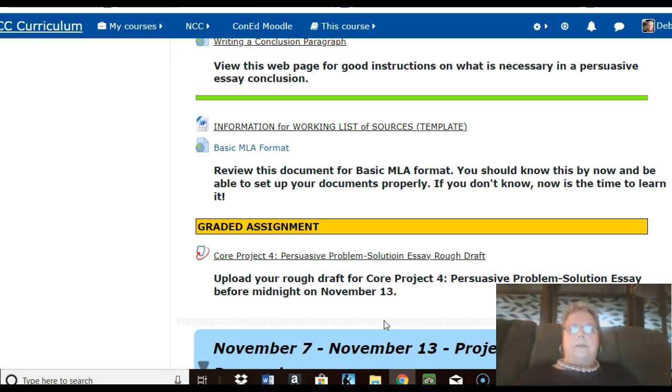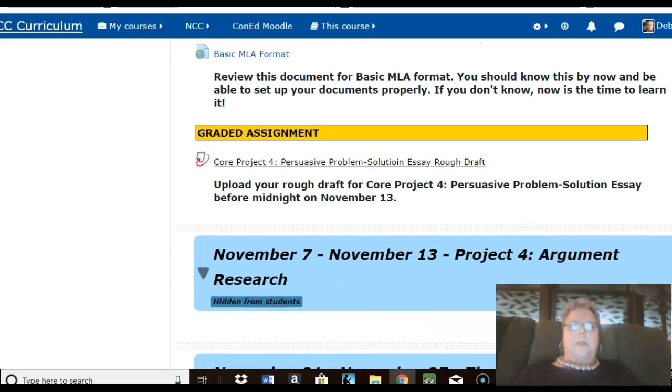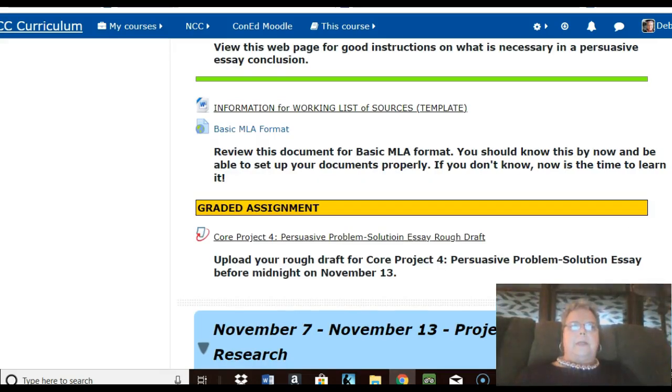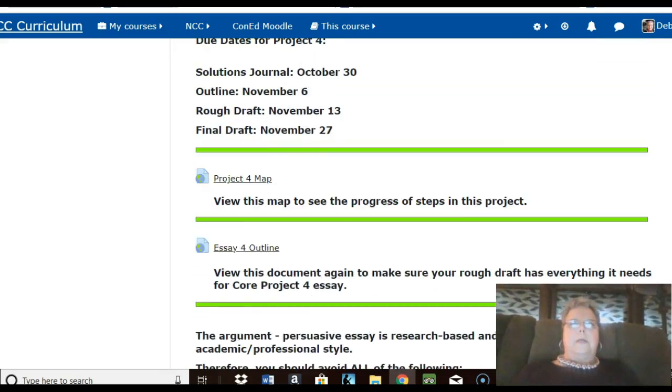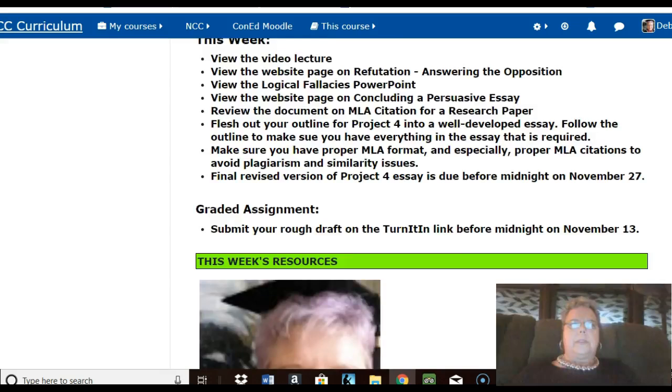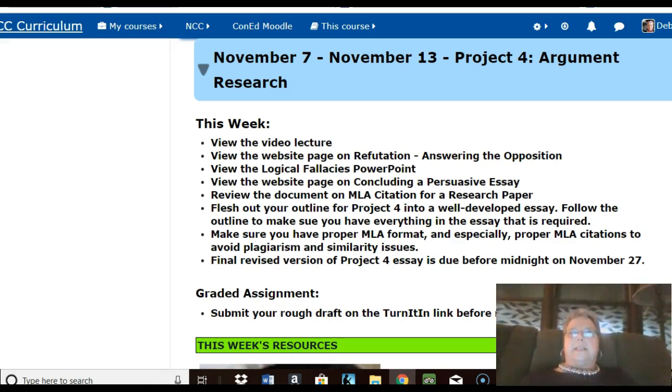November the 13th is when you have to have that in by. So this goes the 7th through the 13th. Okay, so the following week is Thanksgiving week, and so there won't be an additional project or assignment for you to do.